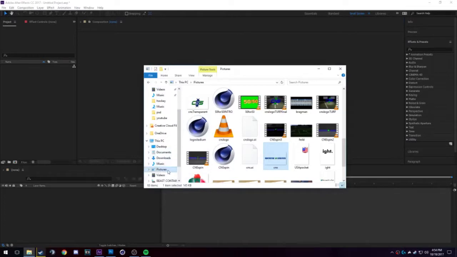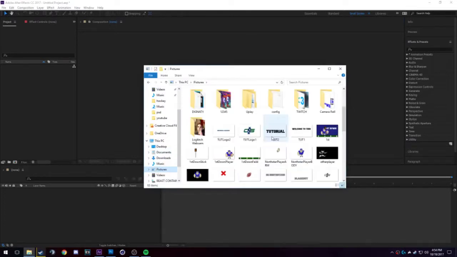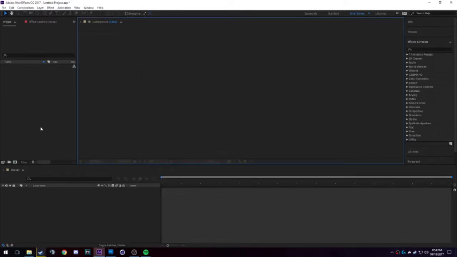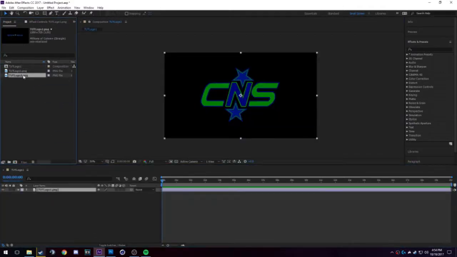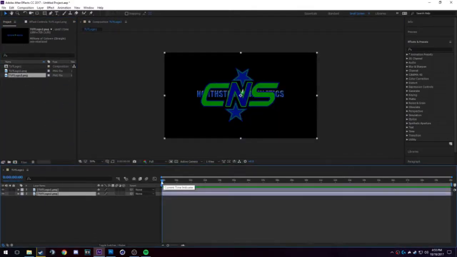Let's go do pictures. Tut logo one and two. Drag them in there, and we'll drag this, and then we'll drag this. All right, so I want the CNS logo to go before the second one, so I'm just going to drag this away for now. And to do this, you're going to need to rotate it. You're going to need it to be a 3D layer. So we're just going to click on this little box right here, and that will let me rotate it 3D.